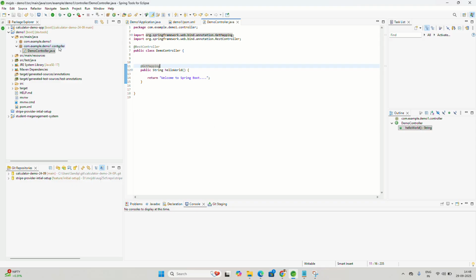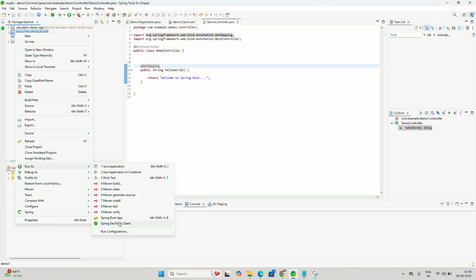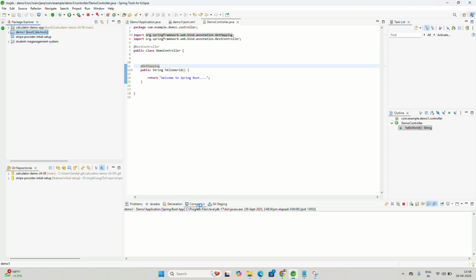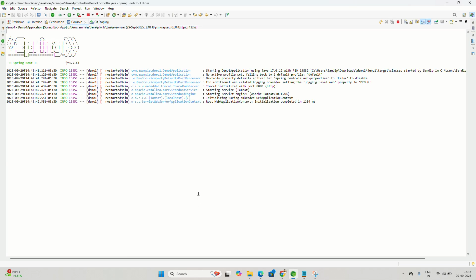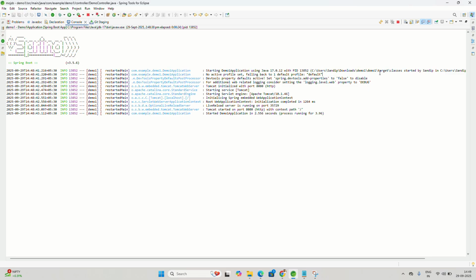Okay, by default our application will run on port 8080. Run as Spring Boot application. Now we will see the console. See guys, you can check the messages here. First message is starting demo application using Java 17, means the version of your Java, with PID, means process ID. It will have a unique process ID every time. And it shows the target classes, means where your classes have been created after compilation.